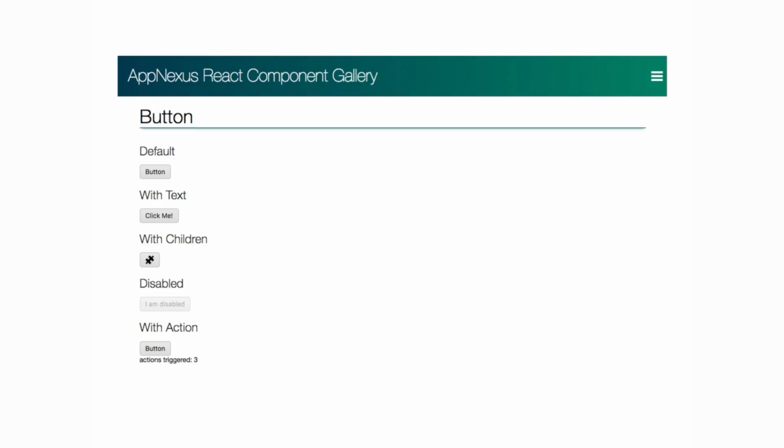This is a little snapshot of what that page looked like when we first built it. So we started with the venerable button, very simple component, and we had some examples of it.